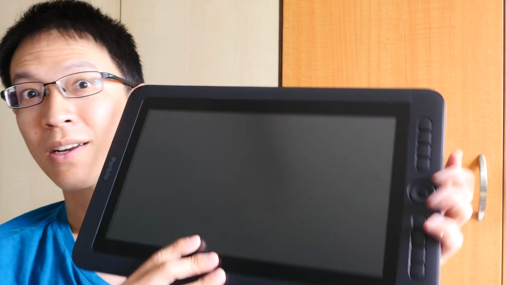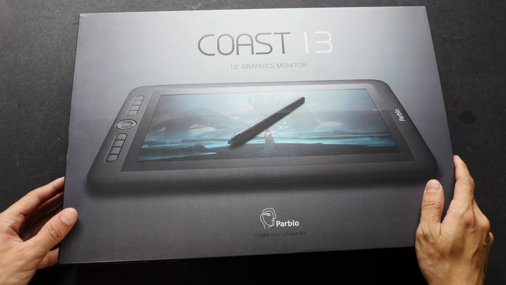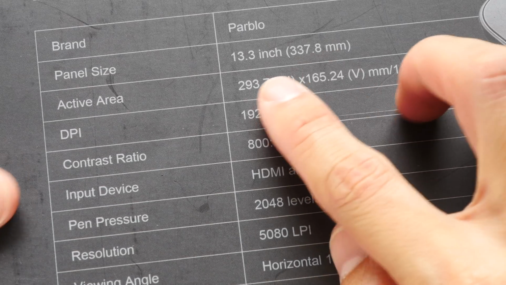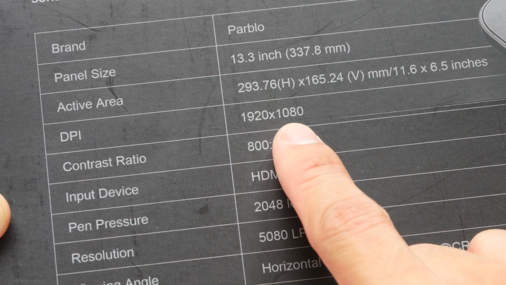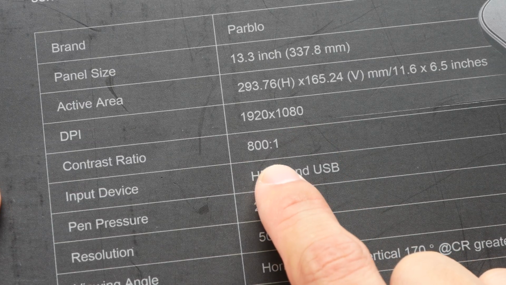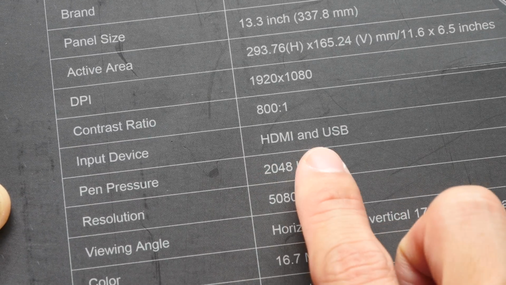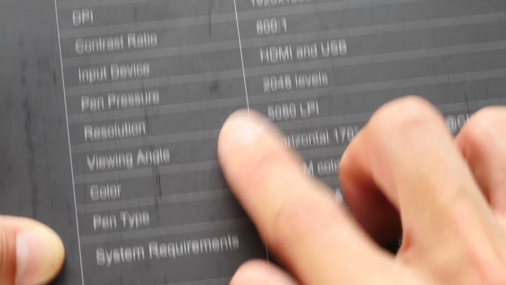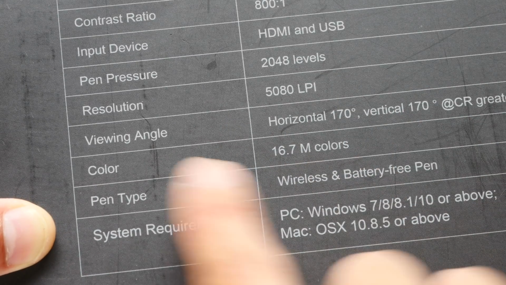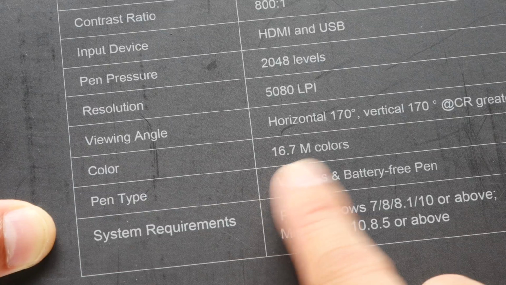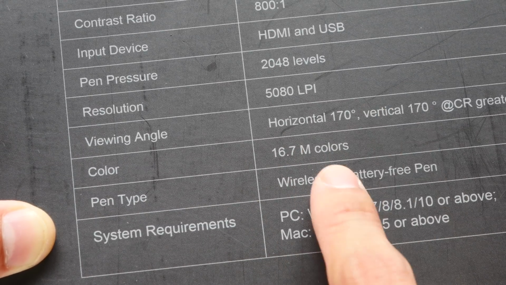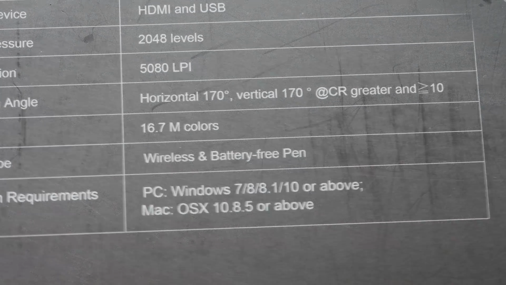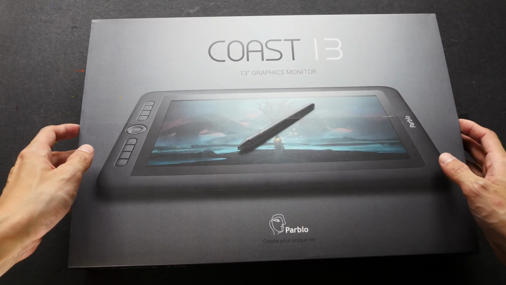All right, let's take a look at what's included with this monitor. This is the packaging box. Pretty straightforward design, very clean and simple. This is a 13.3 inch screen. The resolution is 1080p, contrast ratio 800:1. It takes HDMI and USB input. Pressure sensitivity is slightly over 2000 and the resolution is not very important. This is color, 16 million colors. This is actually a TFT screen and the pen that it uses is wireless and battery free. Supports Mac and Windows. Let me unbox this very quickly.